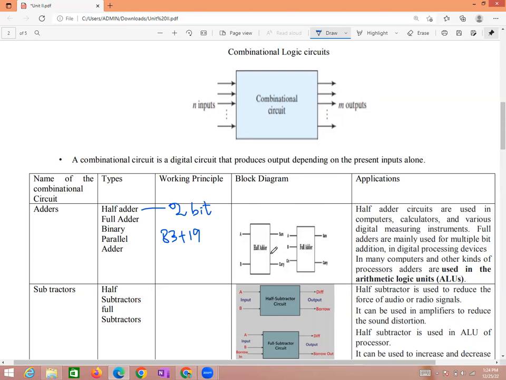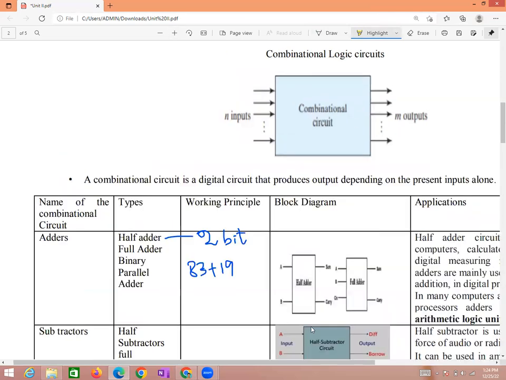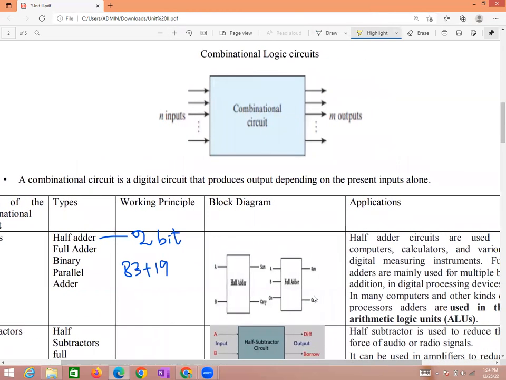In adders, in general, we have two outputs: one is the sum and the other is the carry. These are the outputs we receive from any type of adder, like the half adder, full adder, and binary parallel adder. The inputs vary depending upon which type of adder we are using.